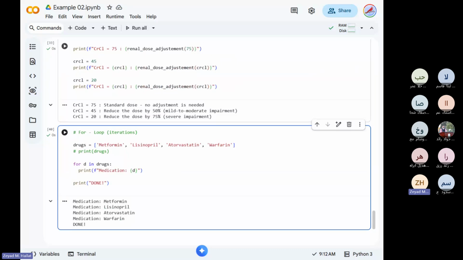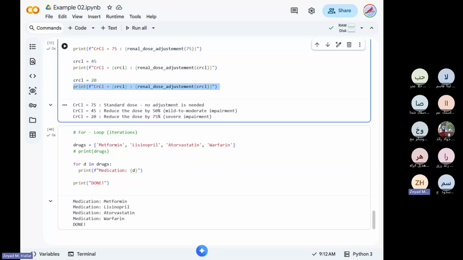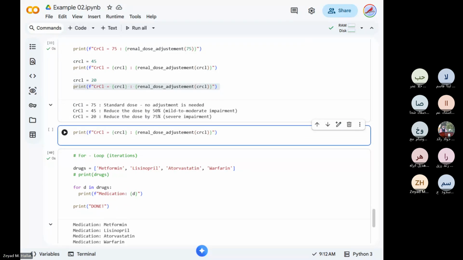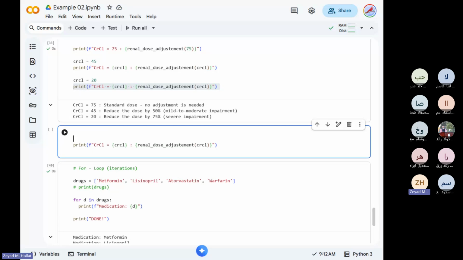Remember that what we have in here, we are trying to use this function, and every time I have to type in the CRCL. So let's create a list and use the same thing. My list in here includes the following numbers. I have someone with 75. I have 45. I have 20. I have 8.